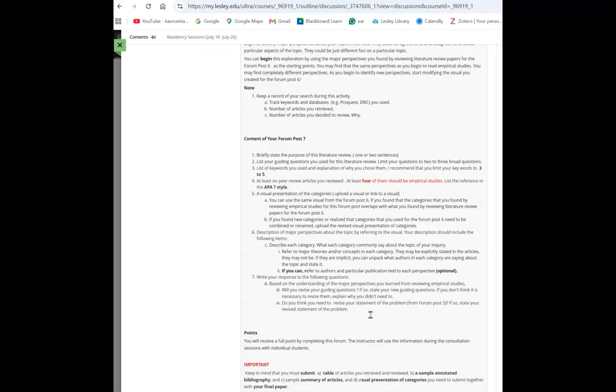Based on the understanding of the major perspectives on your topic that you learned from reading empirical studies, will you revise your guiding questions? Why or why not? State your new guiding questions. I also ask you to look back at your forum post 5 and think whether you need to revise your problem statement, now that you have new perspectives about the topic you're exploring. So that's what you need to post.